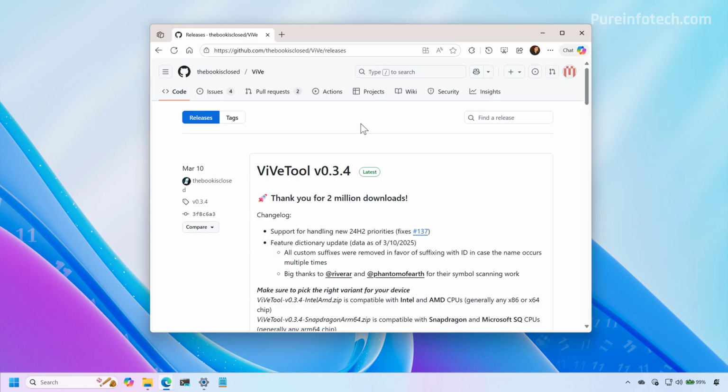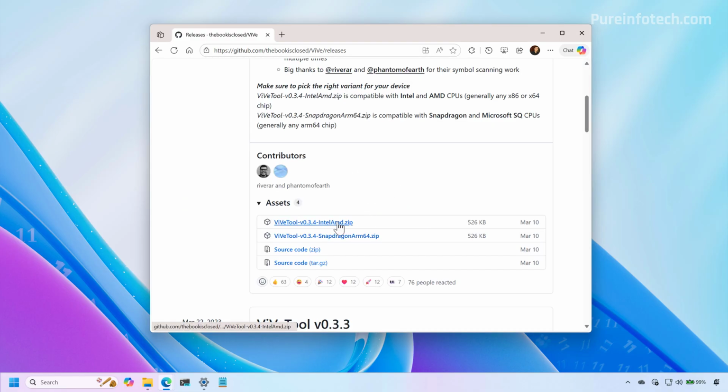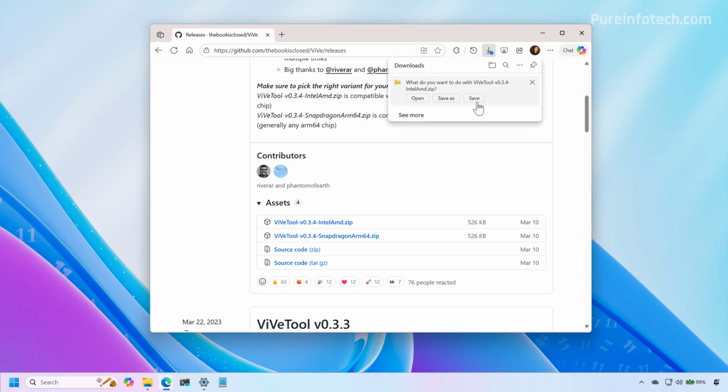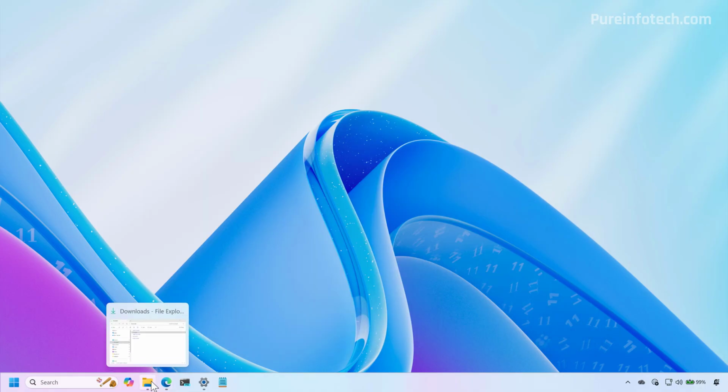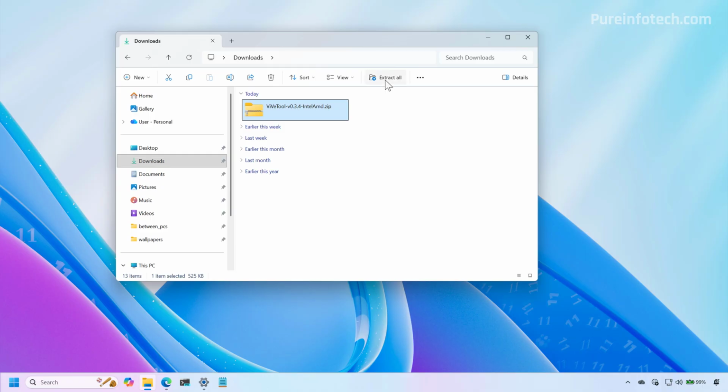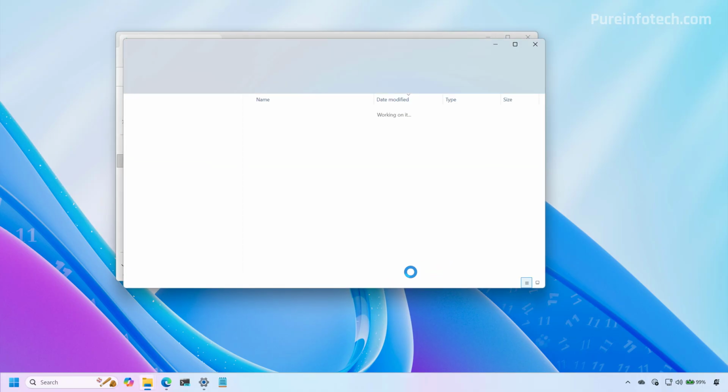Now, to force enable the new features coming with the November 2025 update, do this. Open the web browser and then go to this website and then go to this page to download the Vive tool and select the one that corresponds to your computer platform. In this case, Intel and AMD. Save this package to your computer and open the location where you save the file. Now, select it and click the Extract All button and extract all the contents.